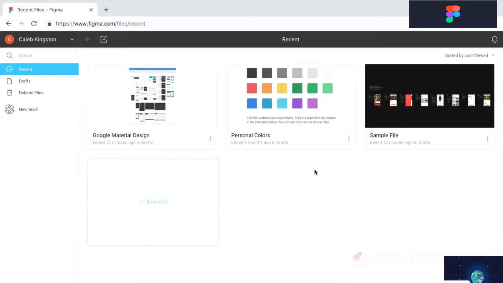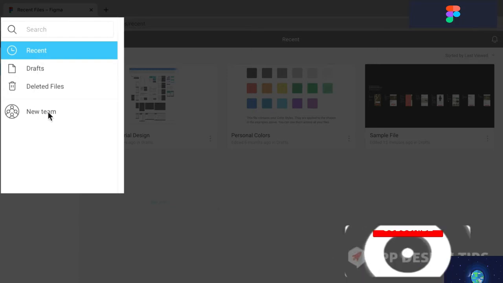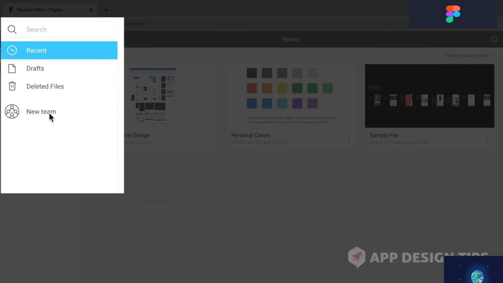Now we have different ways of browsing our files. Over here on the left, we can browse by most recent, the drafts or deleted files. And we can also create new teams. So we can share files inside of teams for different collaborators.